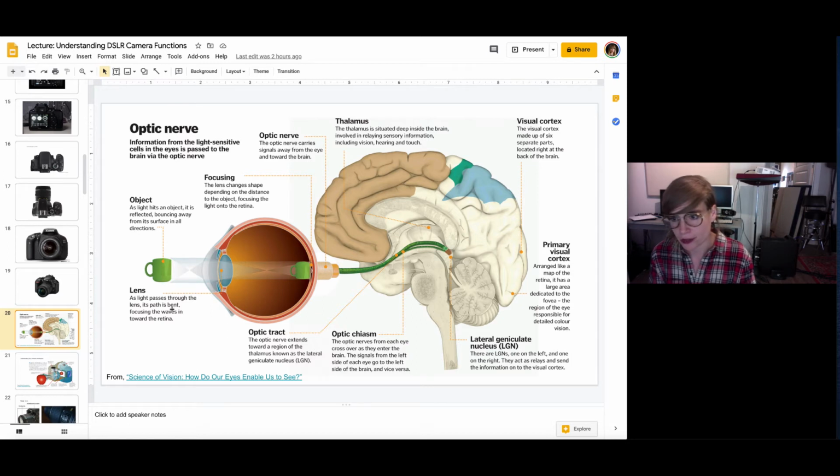As light passes through the lens, its path gets bent, focusing the waves in towards the retina in your eye. And interestingly, your eyes focus by having the lens change shape depending on the distance to the object, focusing the light onto the retina. So our eyes are constantly changing and adjusting based on if we're in a dark movie theater and we need to see the stairs, or if we're outside by the lake enjoying the beach and we are in very, very different brightness conditions.